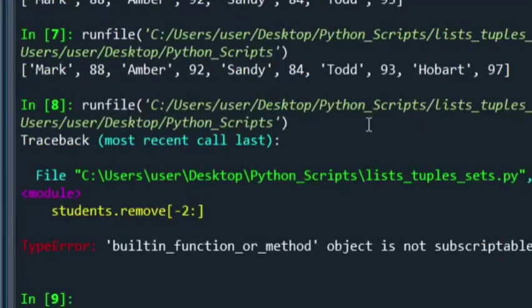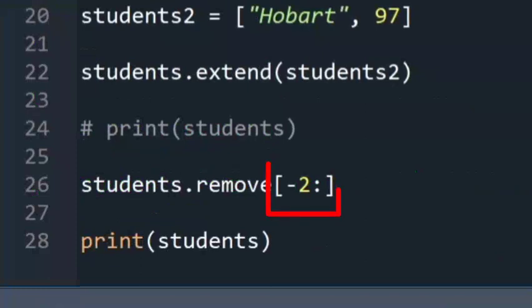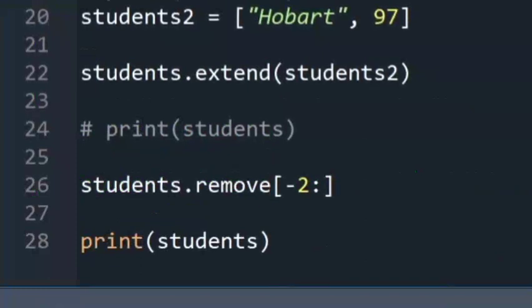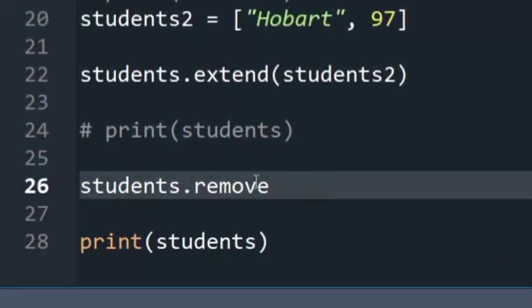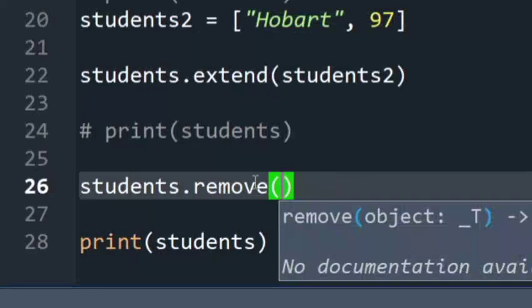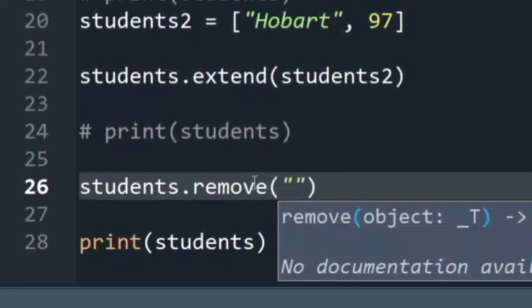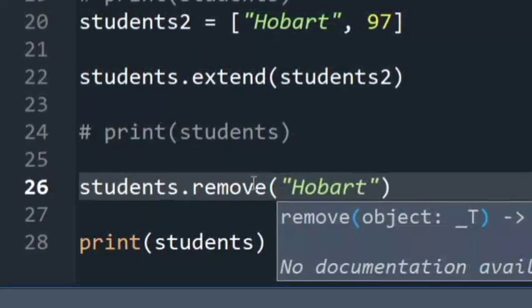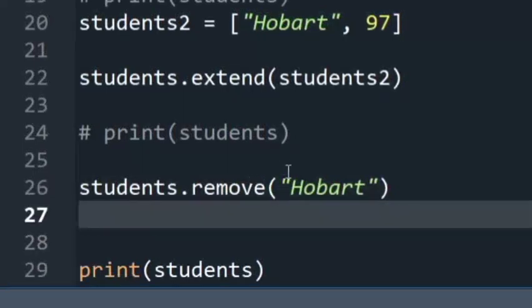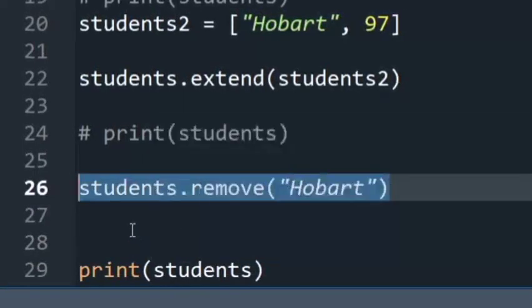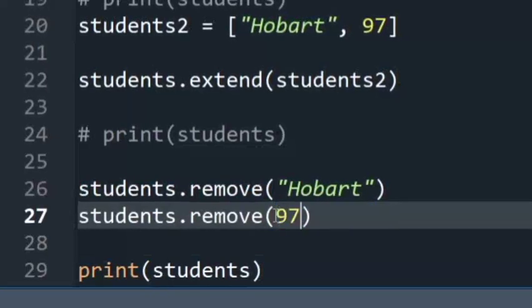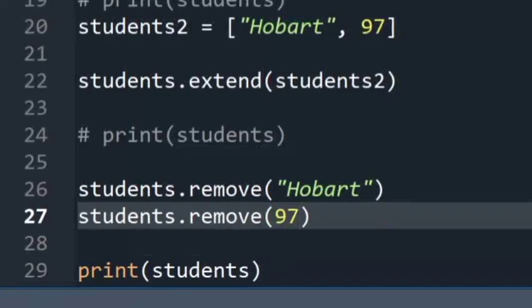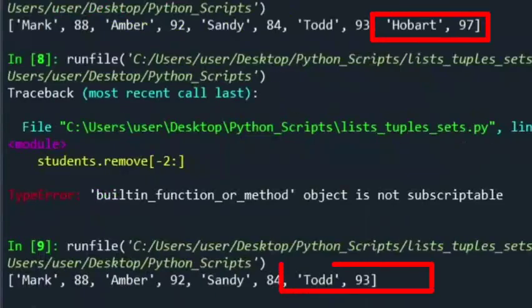Okay, here the object is not iterable. Over here we need to have the remove function take what exactly we need to remove. So basically here it is not iterable. Apologies. We need to index the element itself. I want to remove Howard and also the score 97. Let us execute that. Here you can see Howard and the score 97 are removed. So that is one way of removing.